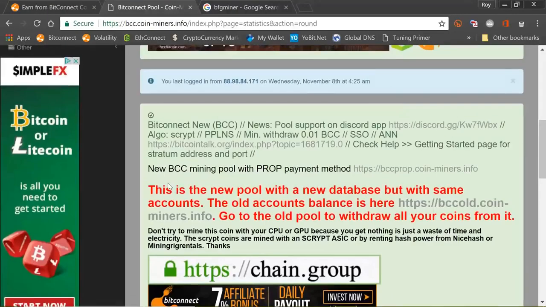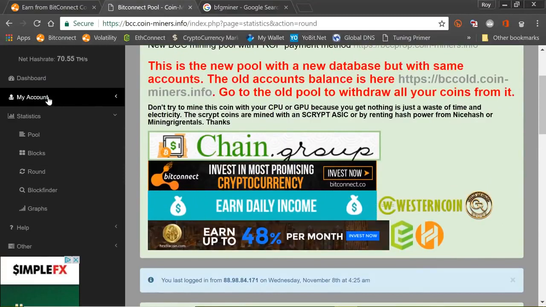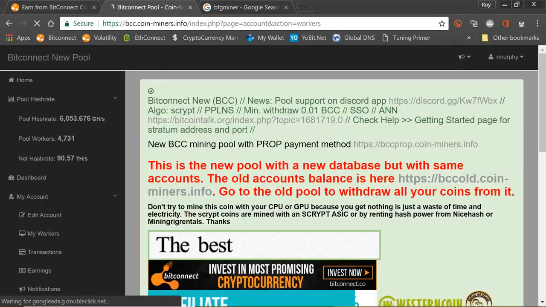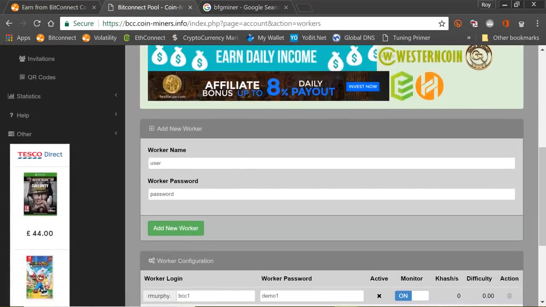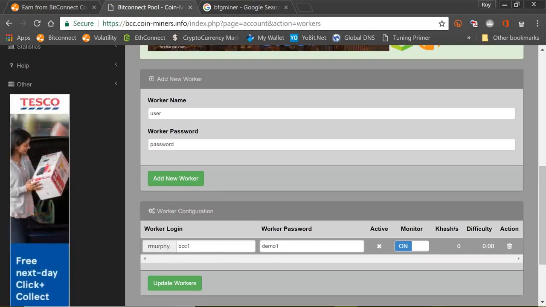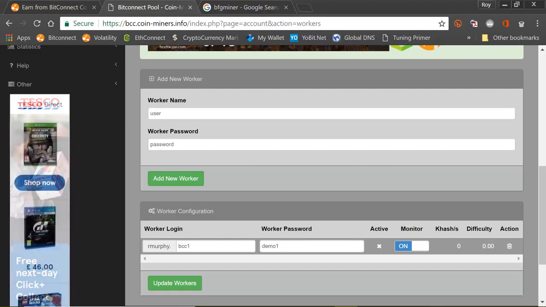So what we need to do now, I've created, if I go back to my account and go to my workers, I've already created a worker for this machine. We're all ready to go as far as the pool is concerned. We've set our username up, we've set our worker name up, and we've set a password for it. So we now need to put that into some BitConnect mining software on our machine.